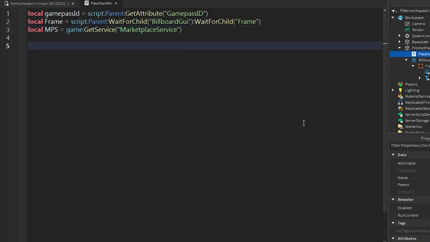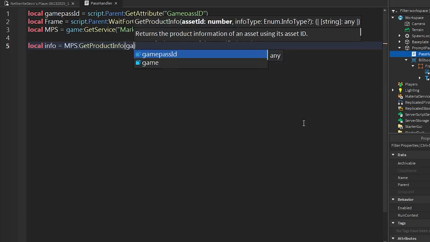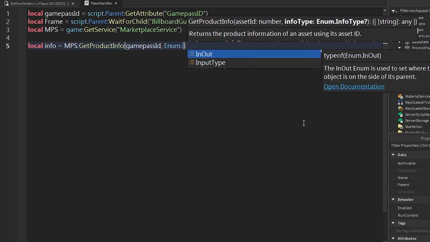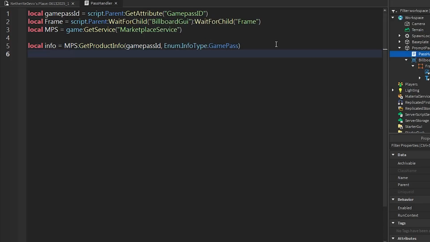So what we're going to do is use MarketplaceService to get the image and the name of our pass. So local info = MPS:GetProductInfo, and we can put in our Game Pass ID, and then a comma, Enum.InfoType.GamePass. What this is doing is returning a table of the Game Pass info, including the image and the name, which we need, and some other stuff we don't need, like the price. So we need to extract specifically the image and name.